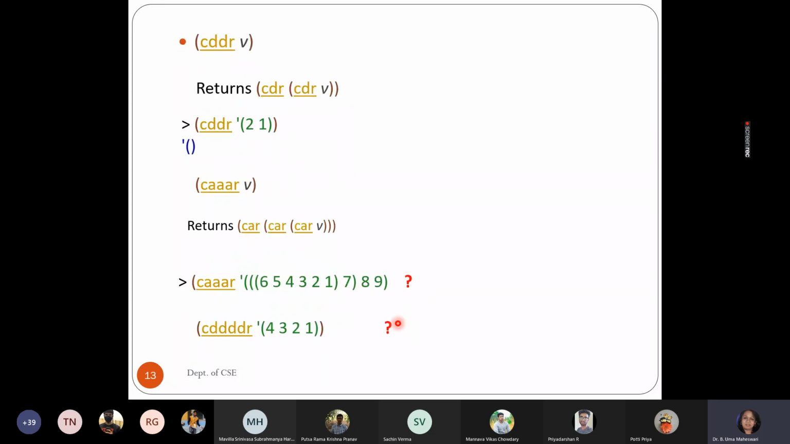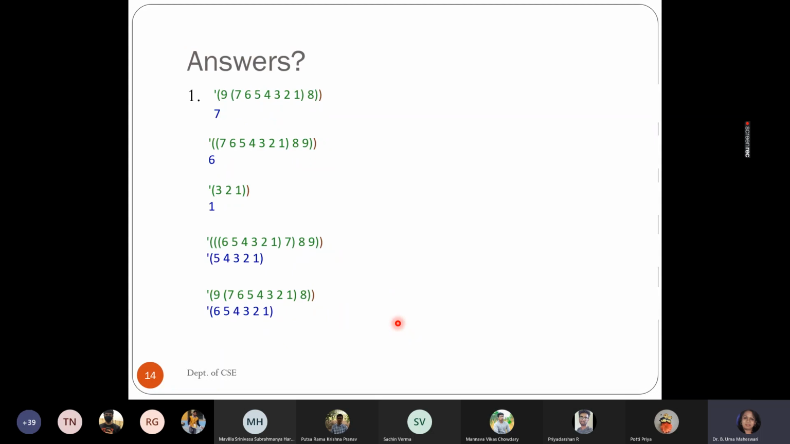So now, by knowing these details, can you tell me, given the list, I would like to retrieve seven. Can you write the combination of car and CDR? Can you tell me the function for this, students?